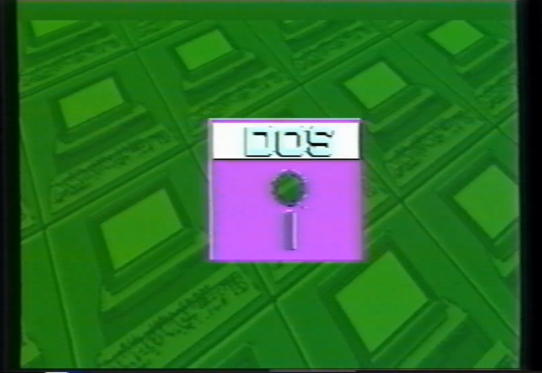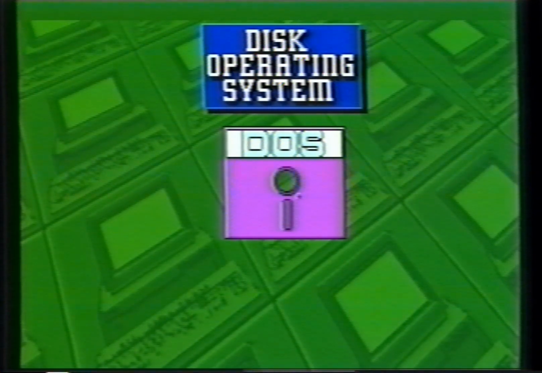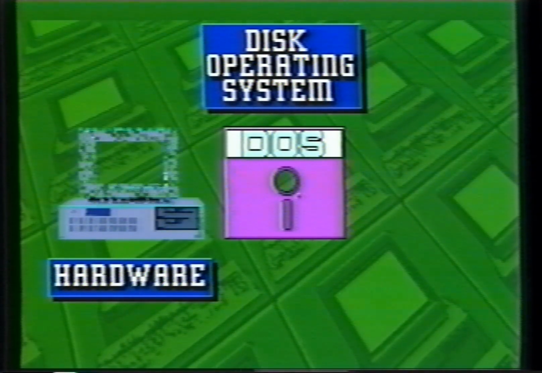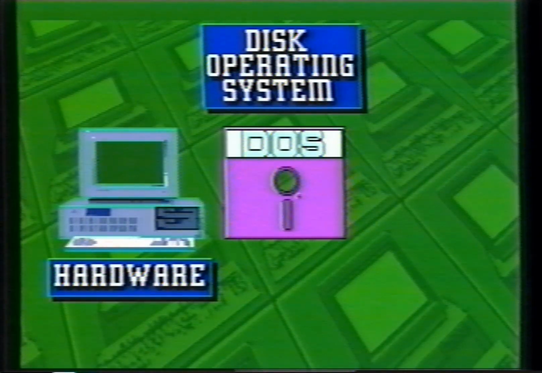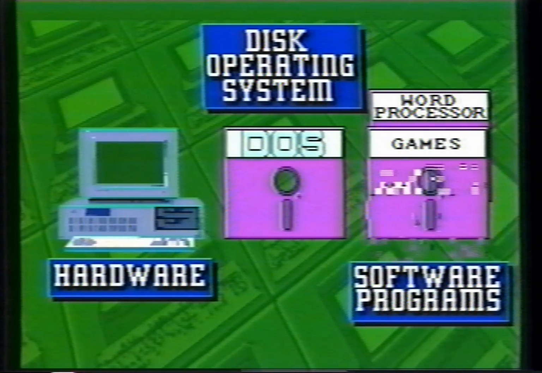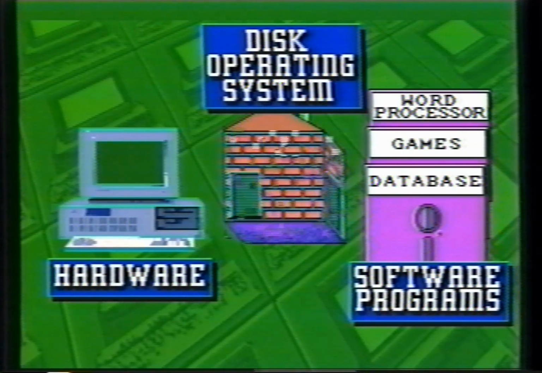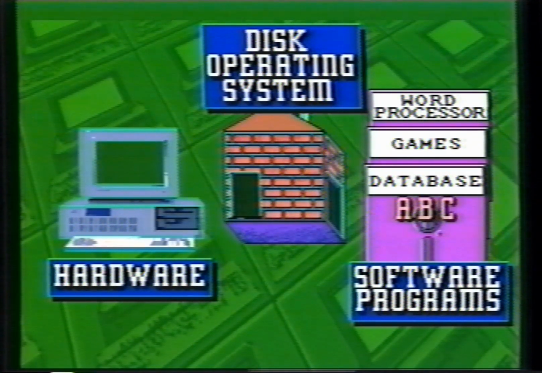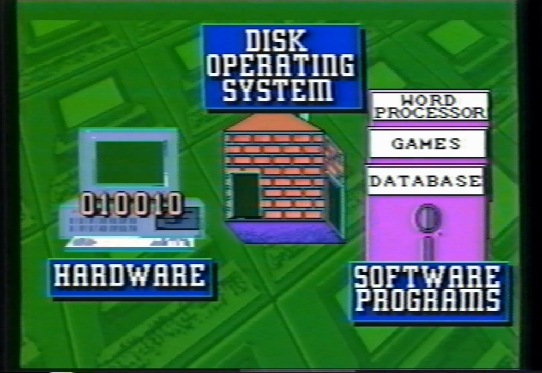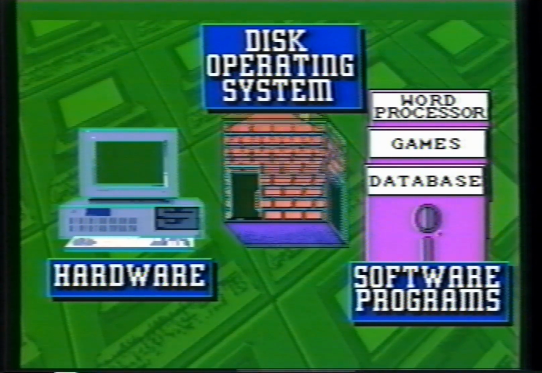DOS stands for Disk Operating System and is the program that makes your computer work. In other words, you cannot run any software programs on your computer without first loading DOS. And what is a disk operating system? Quite simply, an operating system is a translator. You see, you have your computer hardware, that is the CPU, monitor, and keyboard, and you have your software, that is the word processors, games, or other programs. The operating system takes instructions from these programs and translates them into instructions the hardware can understand.